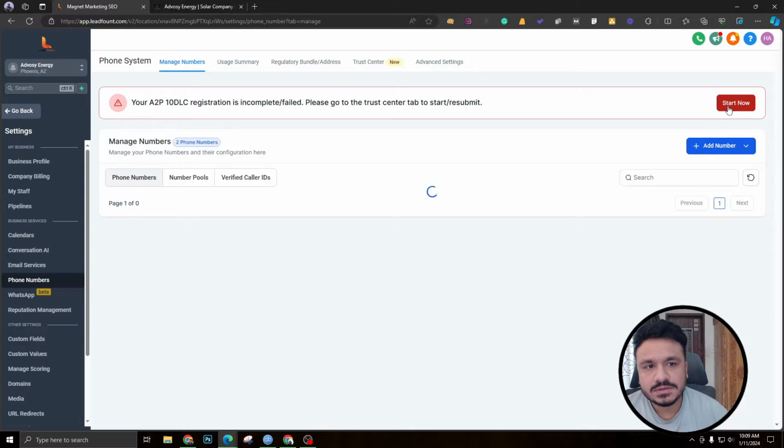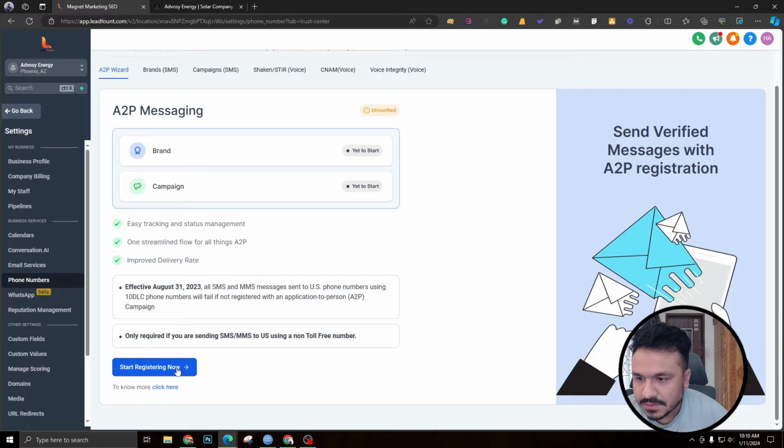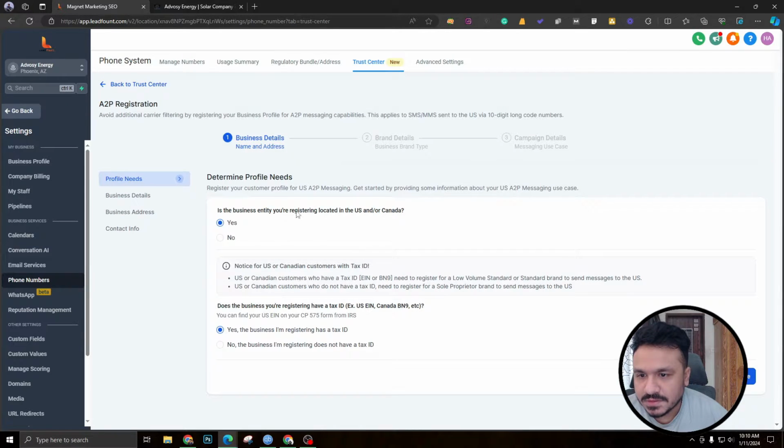Then we will start registering for A2P from here. As you can see, it's asking for brand registration and campaign registration, which hasn't been done. So I'm going to start registering now. And is the business entity registering? Yeah, US. Yes, the business I'm registering has a tax ID.